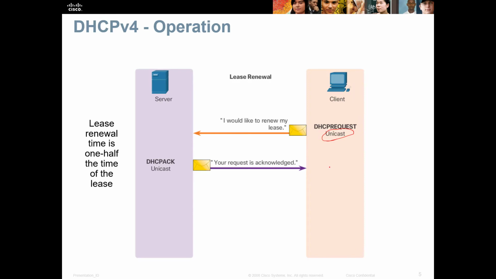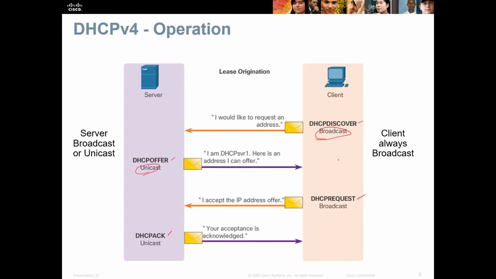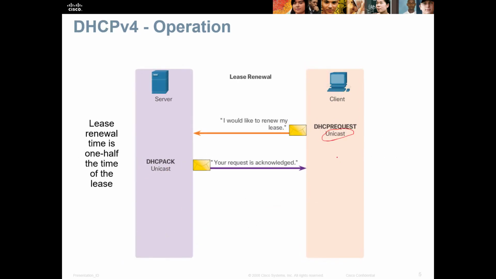Now, one of the things that I wondered when I was preparing for this was, why would the client ever not accept the lease? Over here, the server offers the lease. The client says, oh, okay, I accept that. And then the server says, well, I accept you. Now, why would they not accept the lease? Well, there are strange cases sometimes.